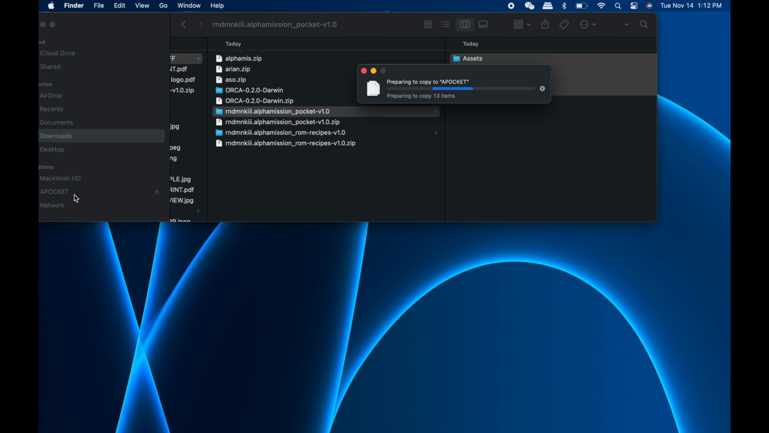And then you might get prompted that you have an existing folder or whatever. Just apply to all to merge. You don't want to replace. You just want to merge. So just add in the new stuff.